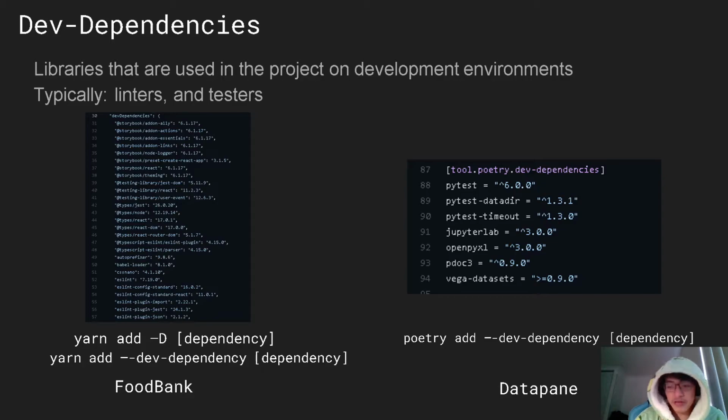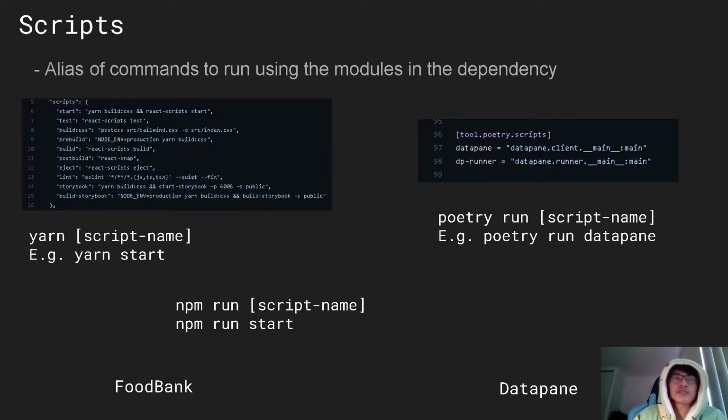Something to keep in mind. The next one is probably one of the most important parts of the package.json file. It's actually much more important in JavaScript than in Python. So package scripts are aliases of commands to run using the modules in the dependencies.